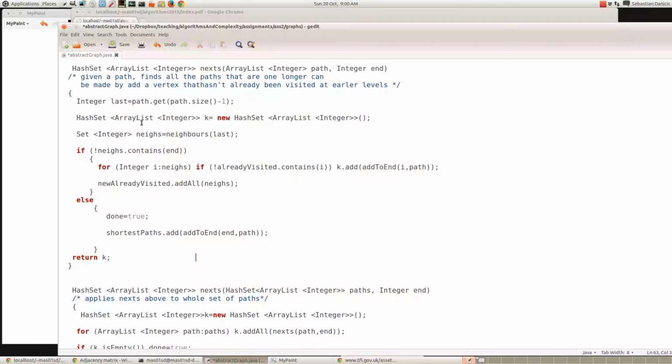global variable. Now, if none of those neighbours is end, what we want to do is for each of the neighbours, if we haven't already visited the neighbour, then we want to add that neighbour to the path and add the resulting path to our set. And also all the neighbours we add to the ones that have already been visited at that step.